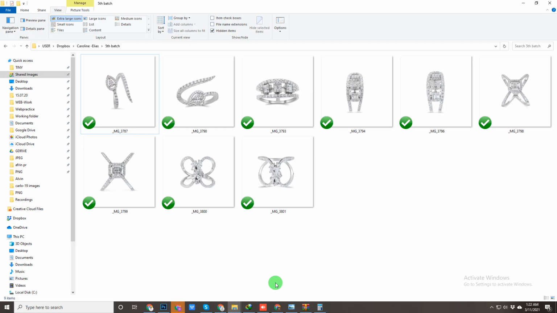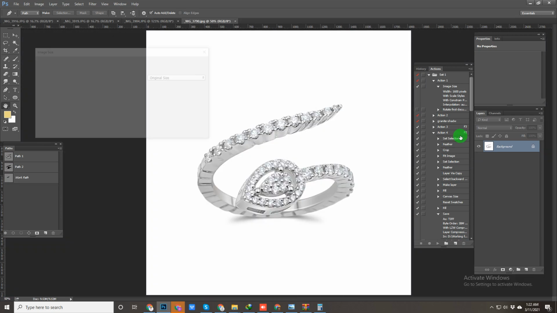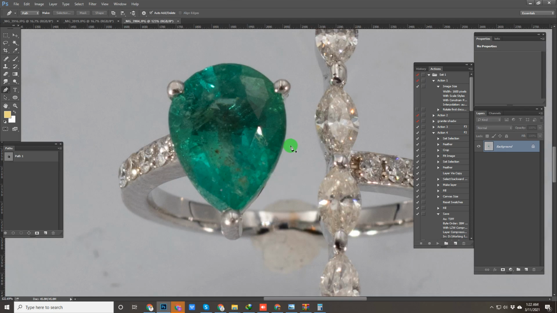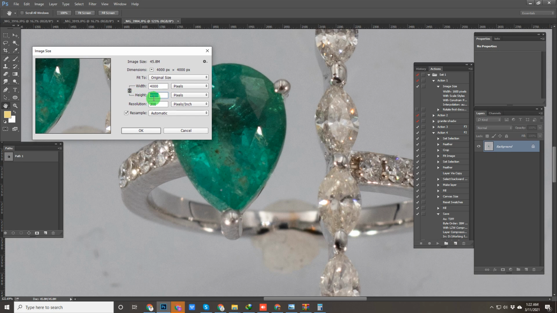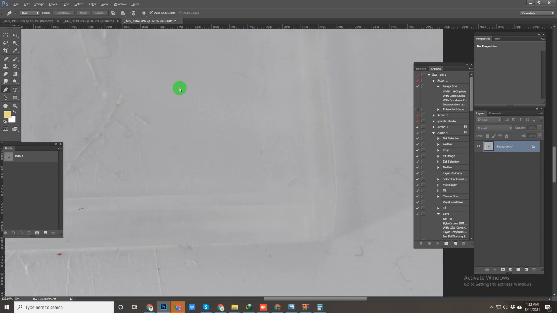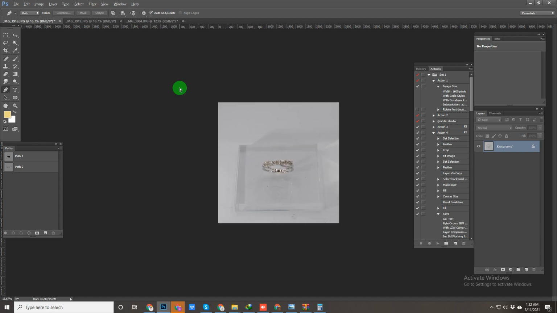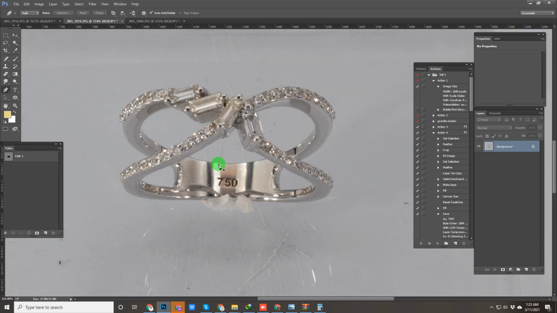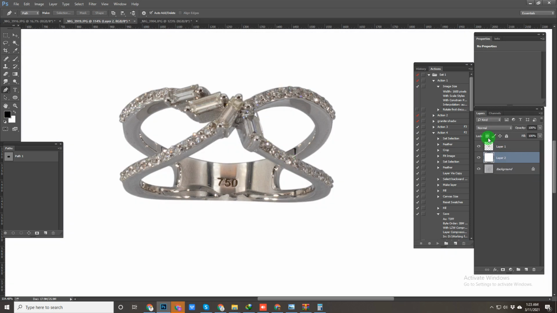Good. The previous image size was 1825, but this time the image resolution is quite good, 4000 by 4000. Previously I have done some outline clipping path. I'm adding some feather and putting them in front of the white layer, and the same thing for the other two as well.